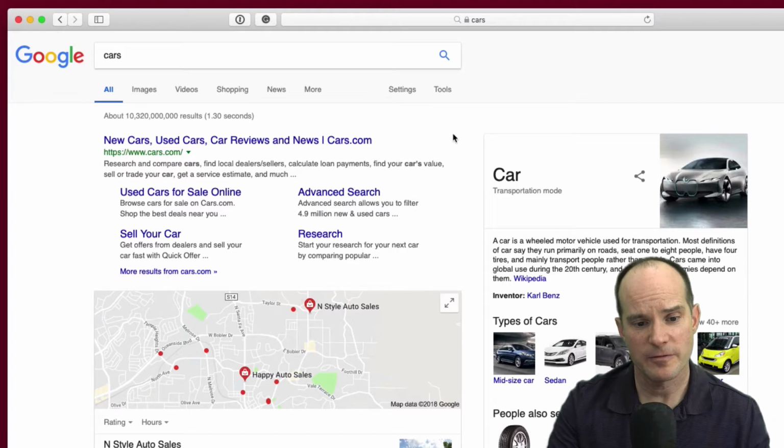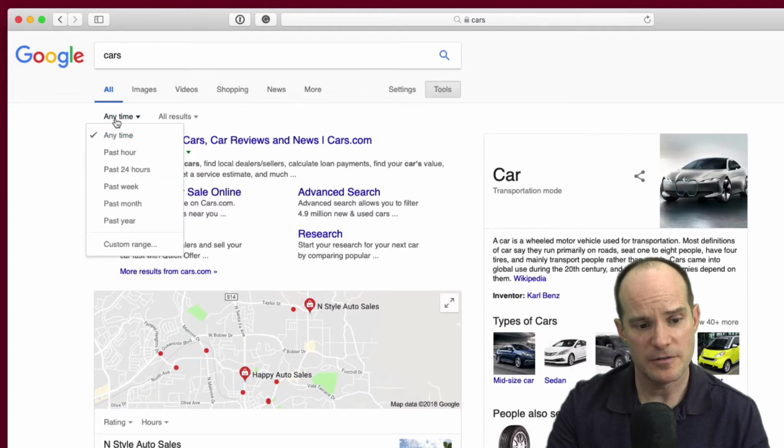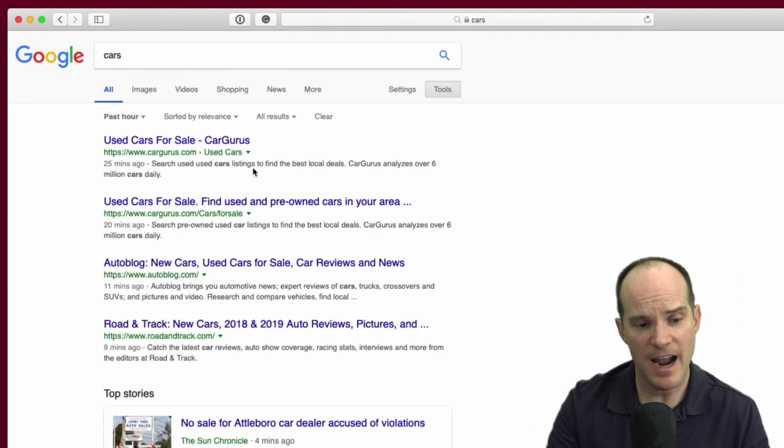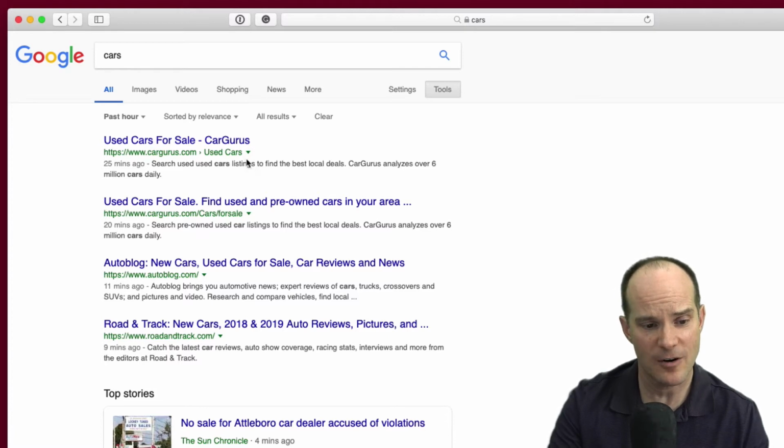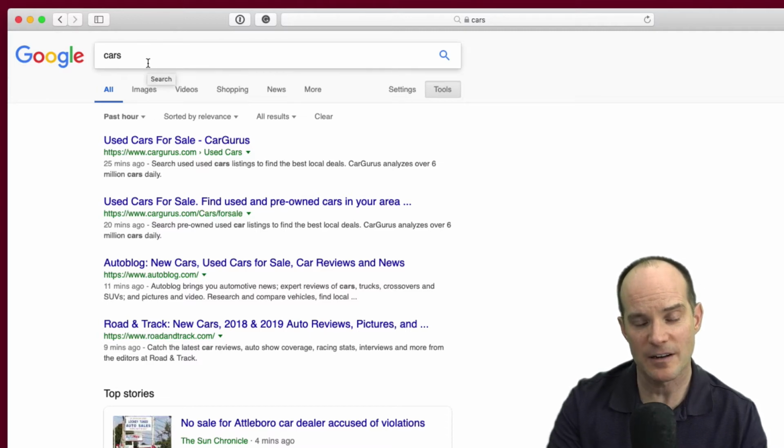If I want to further define my search, I can actually click on the tools bar and choose not any time, but only things that were indexed within the last hour. In other words, new things that appeared on Google just within the last hour. Now you'll see I get a very different search. So this is a powerful and unique way that you can do searching on Google and then redefine your search based on time, which builds in more relevancy for you. Perhaps your search, you only want to search 10 years ago. Very powerful stuff.